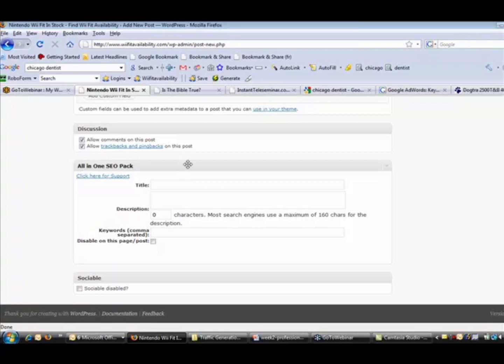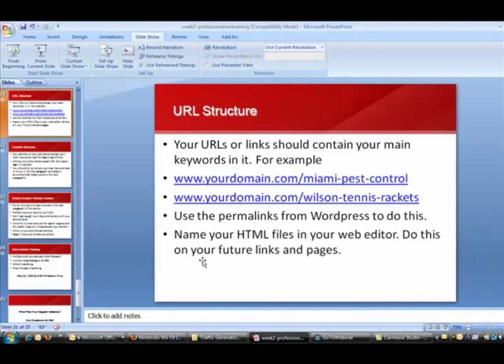It's all-in-one SEO pack. And where it says title, you can put in whatever title tag you want, using the examples I showed you from the training. For the description, you put in your nice meta description, because that lets you entice people and sell the click within the search engines. And then you can put in your meta keywords, which in this case is just the main keyword phrase you're trying to go after. So that is how you do the URL structure.